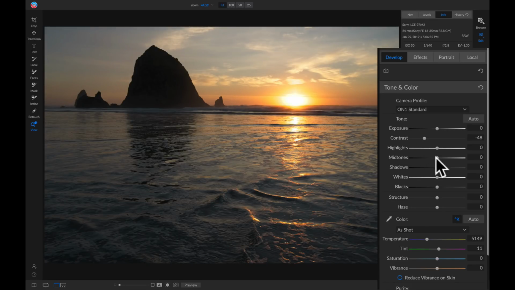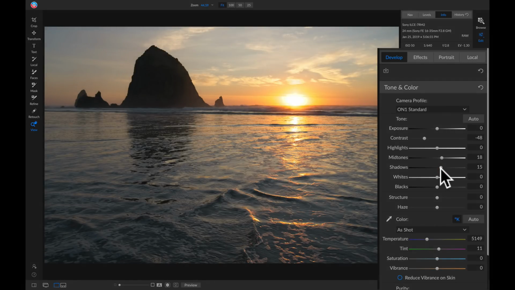Now I'll just head down to my midtones, and I'll brighten up the midtones, and then I'll pull up on the shadows to bring in a little bit more of that exposure to those darker areas. And then I'll just head down to my blacks, and I'll add a little bit of true black, just for some contrast.